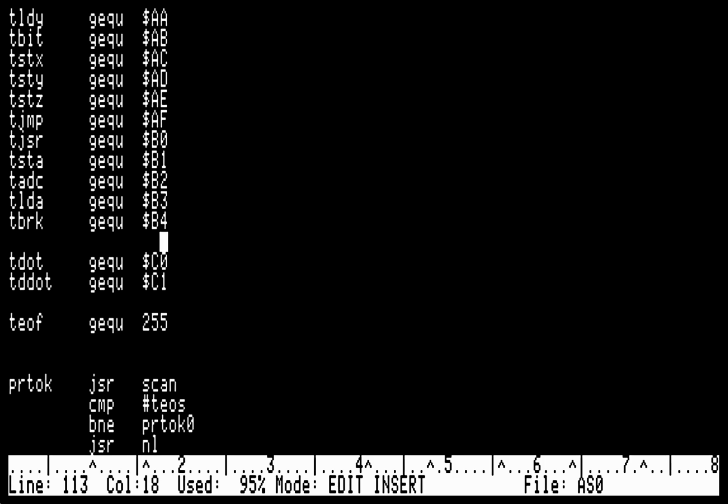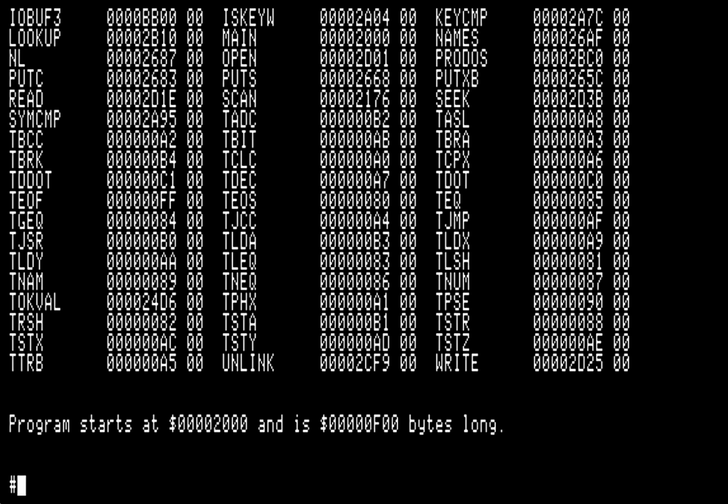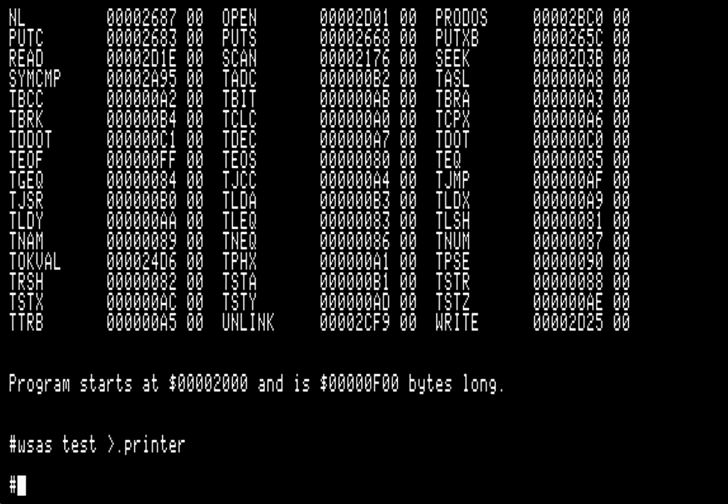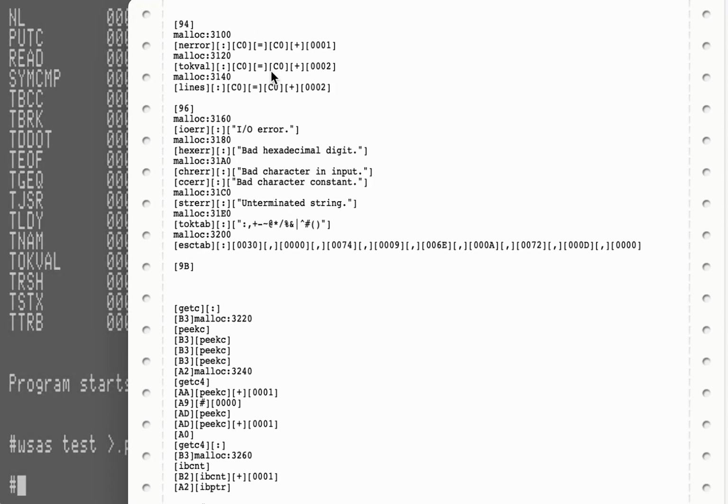Okay, so now when I save a symbol, I should see that those dots are not printed as dots, they're printed as token C0. And they are. Here we go. See? C0, C0.